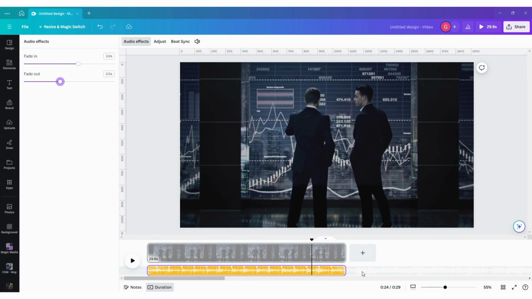Step 6. Verify the fade-in and fade-out effects to ensure they meet your expectations.